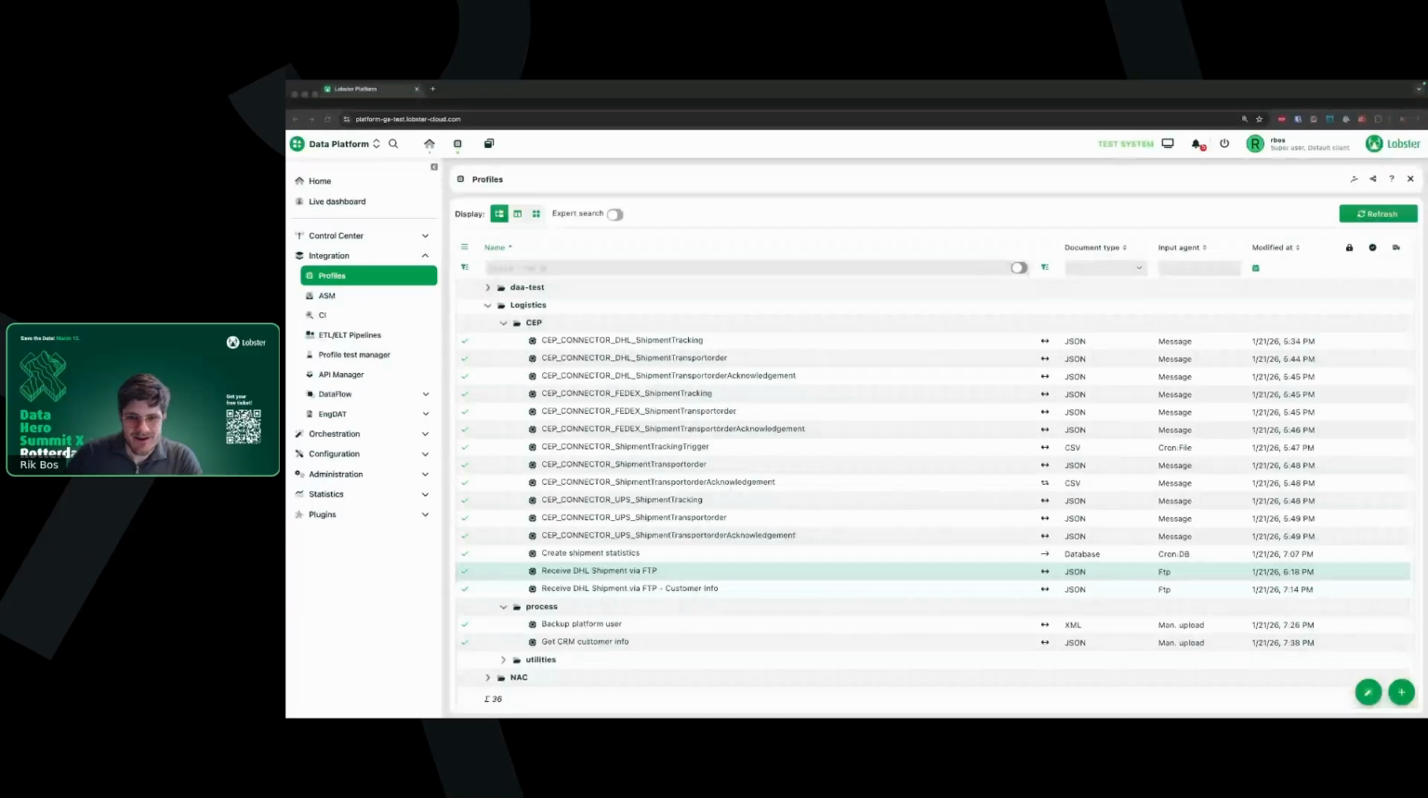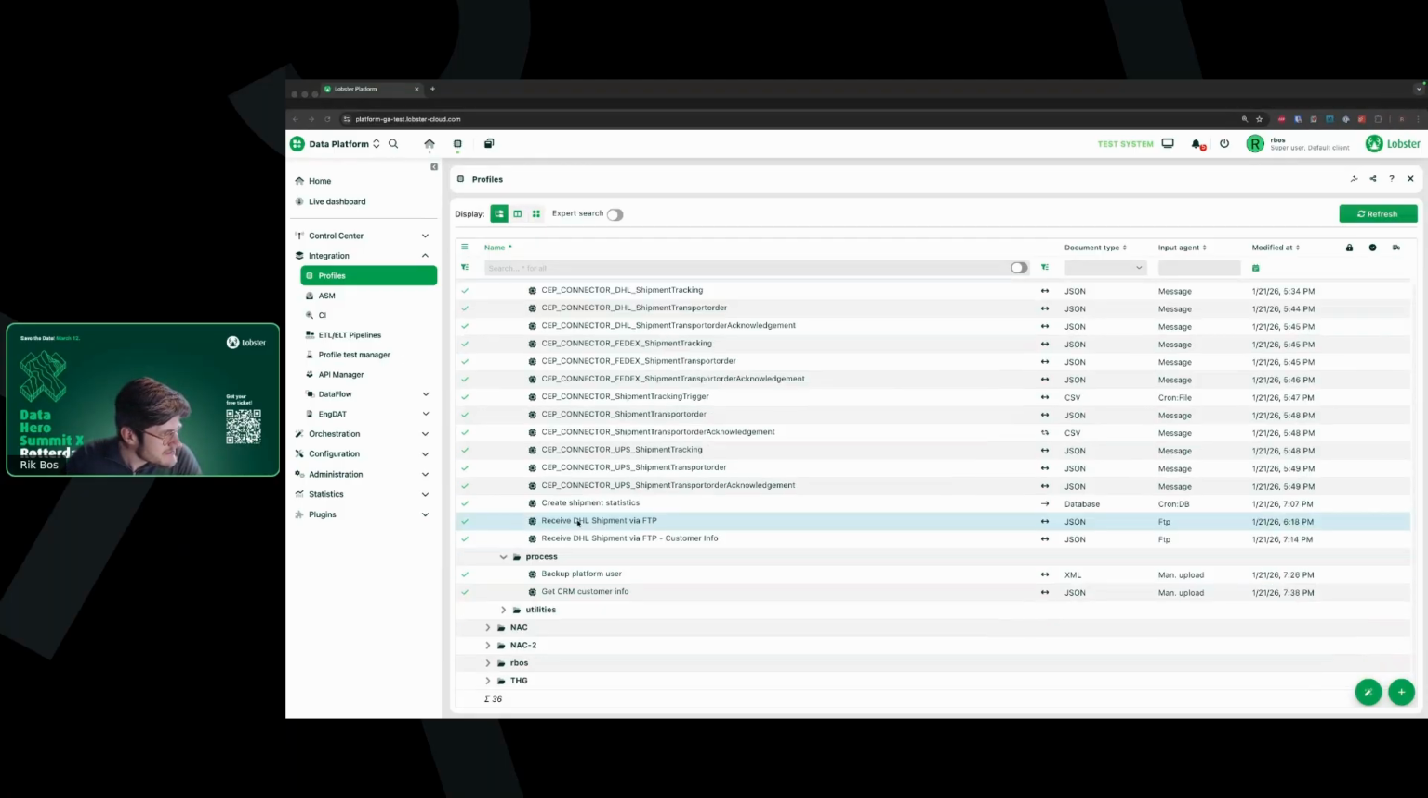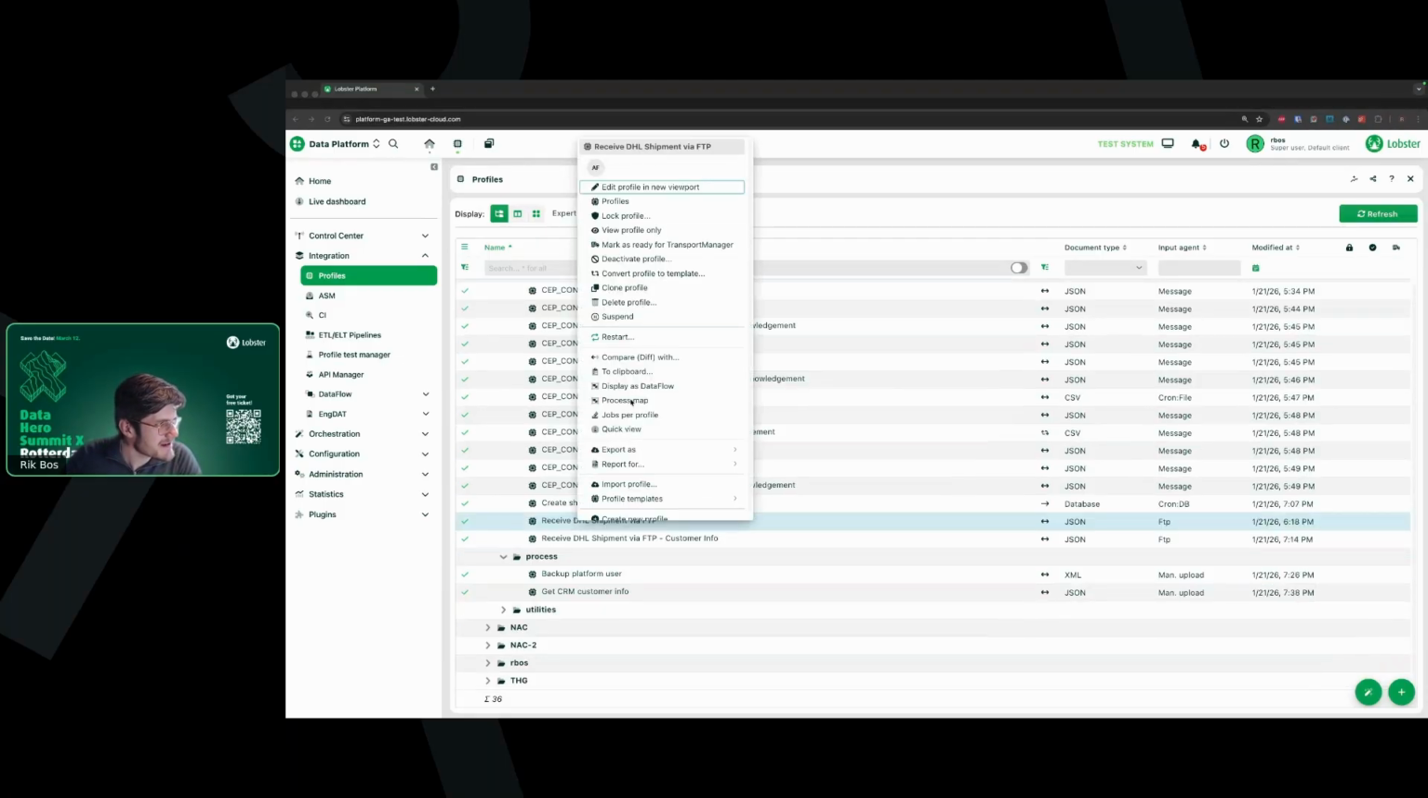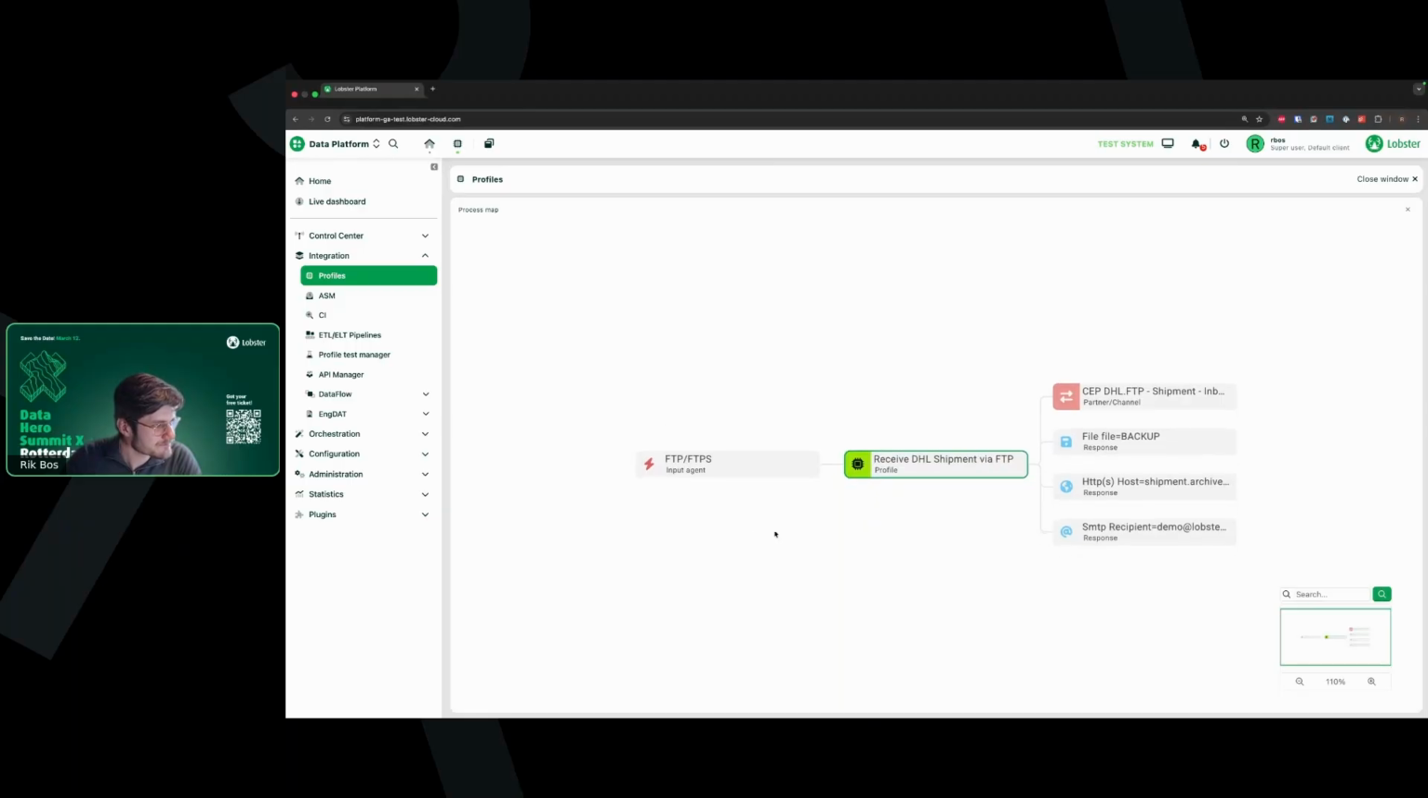All right, so let's have a look at some profiles. Imagine you are on a system with three existing profiles and you want to understand what is going on here. This is exactly why we've created Process Map. To get started, let me take a simple use case: one profile with an input agent and a related partner channel, and all it does is back up the file and send back a response through HTTPS as well as via email.